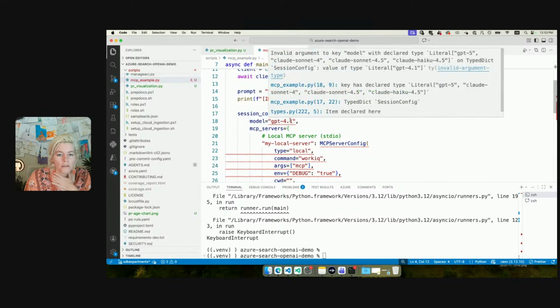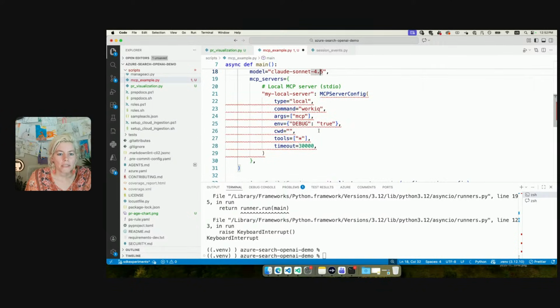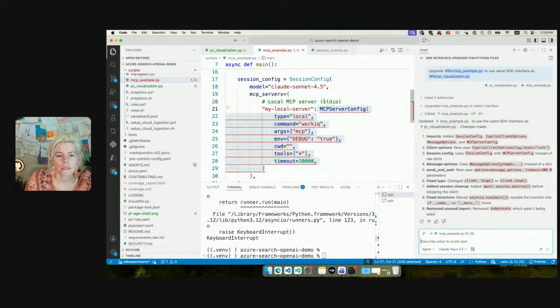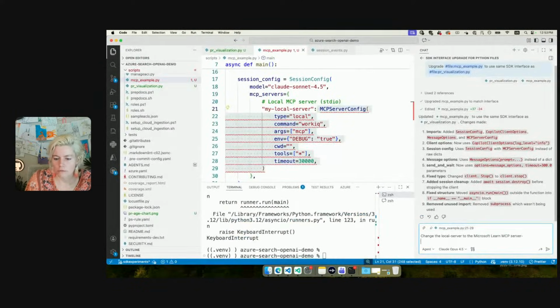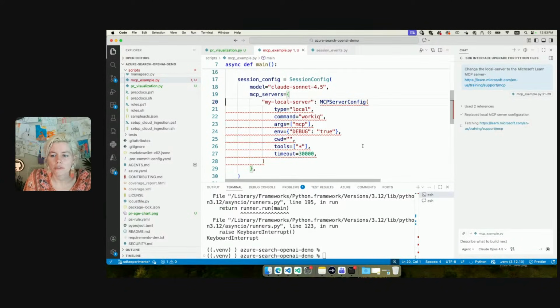And we're going to have to change the model because we're not allowed to use that one. So we're going to do Claude Sonnet 4.5. Now it's happy. And this one is using the Work IQ server, which doesn't work yet for me because I have to get added to a special Entra group because of Microsoft things. But I'm just going to change the local server to the Microsoft Learn MCP server instead. And we're going to point it at this documentation. And that is going to be an HTTP server, in fact.